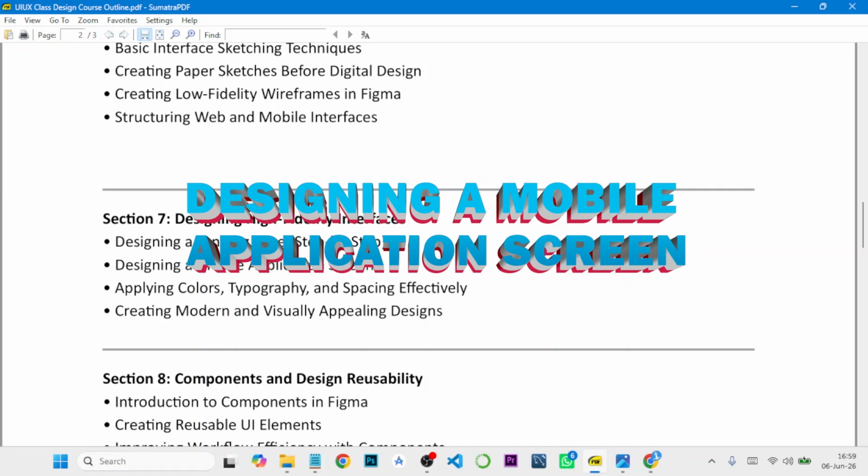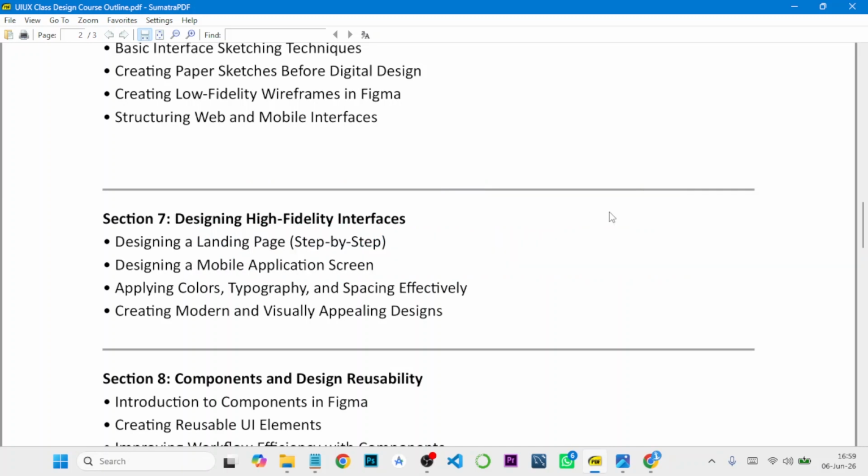Hello and welcome back. In this lesson, we'll be covering designing a mobile application screen. You will learn how to apply colors, typography, and spacing effectively while creating modern and visually appealing mobile interface designs. By the end of this session, you will understand how to design clean, user-friendly, and visually engaging mobile application screens using Figma. Let's get started.